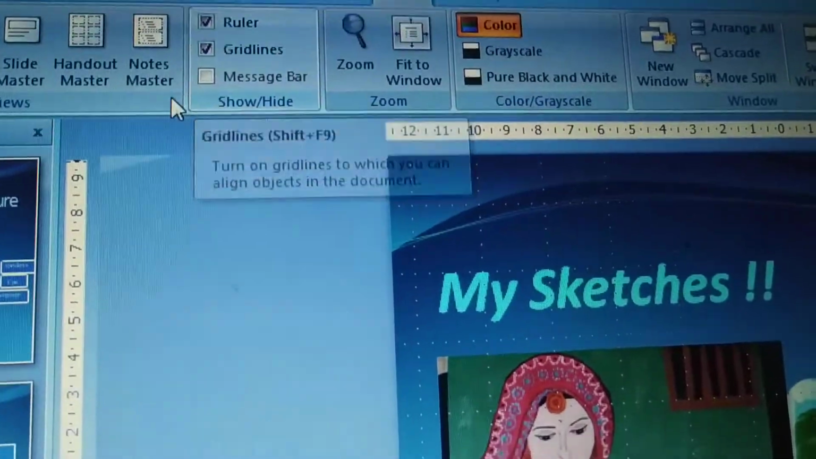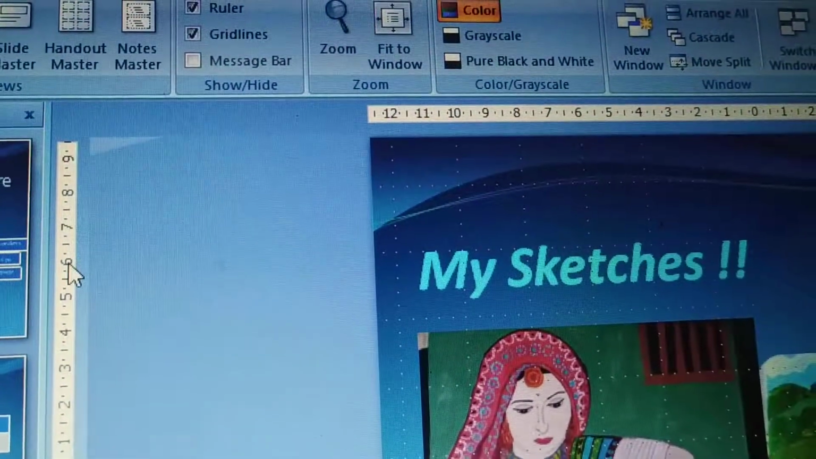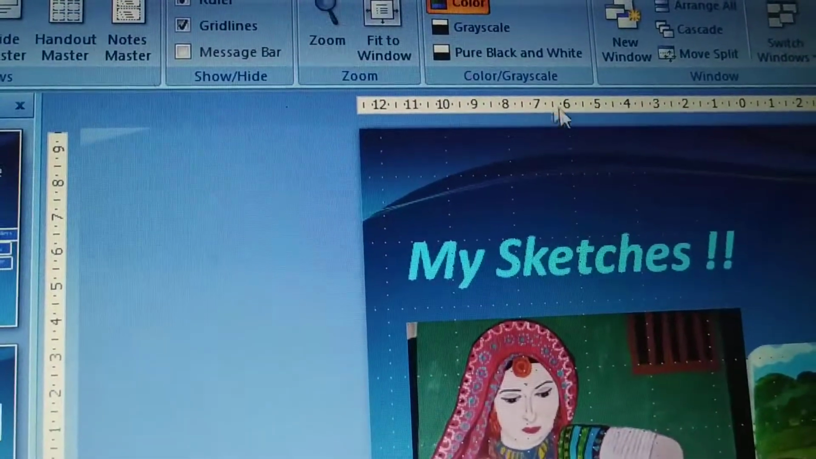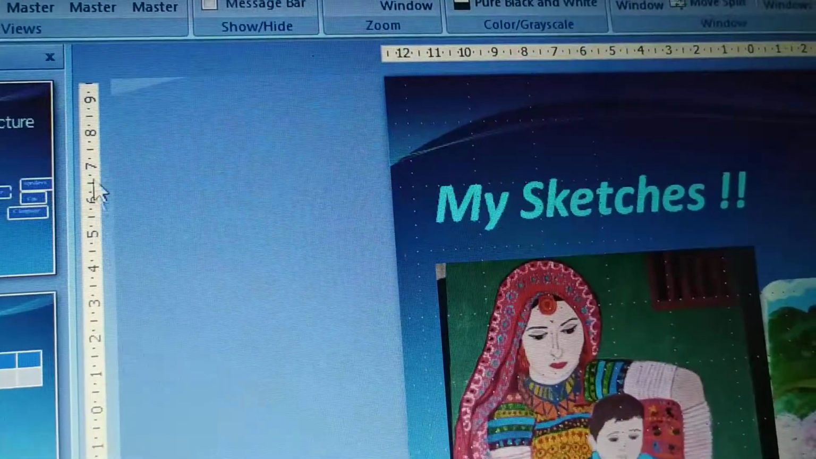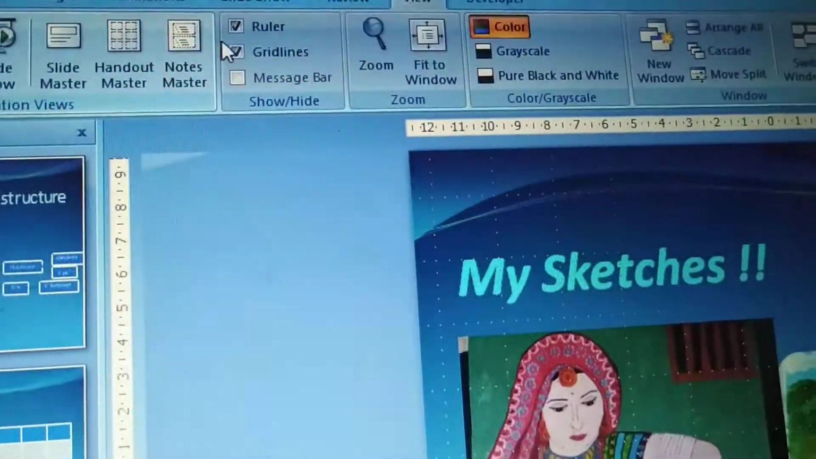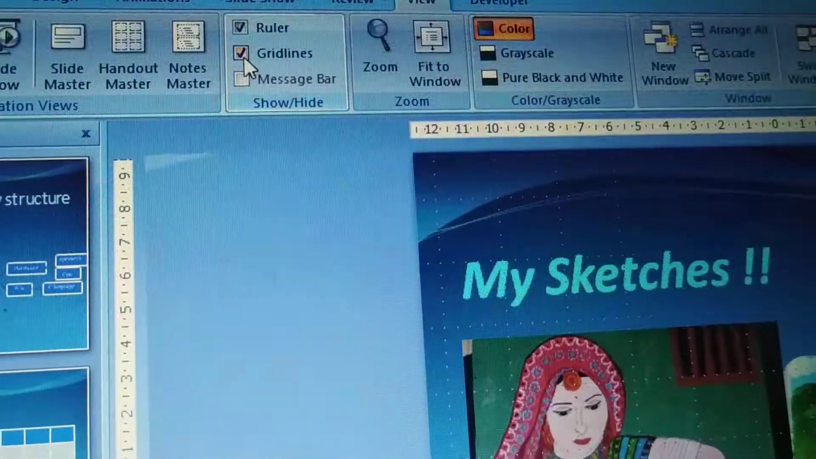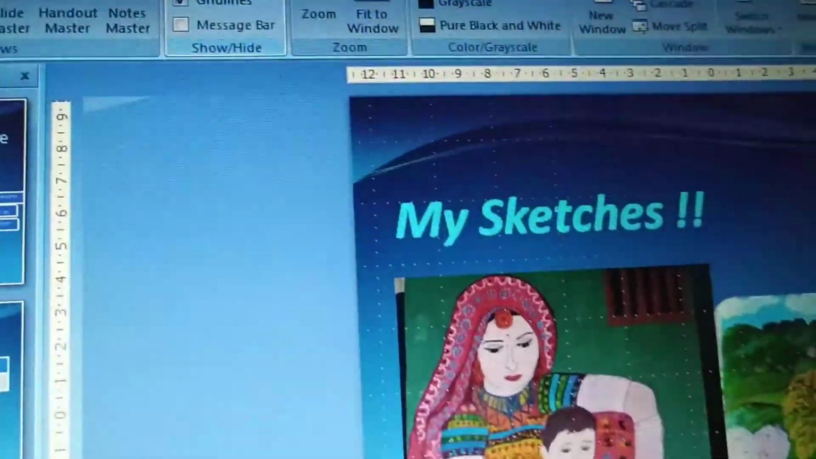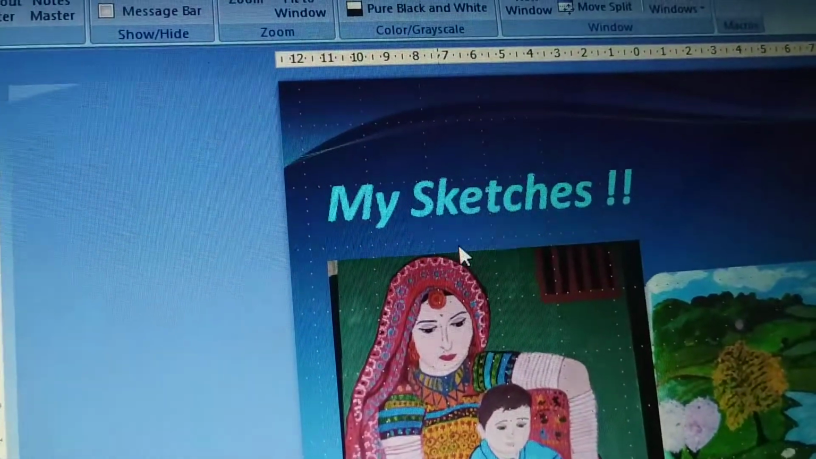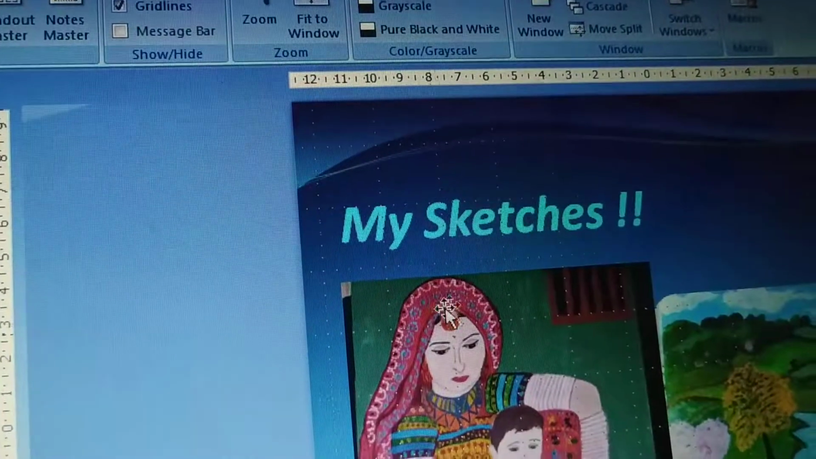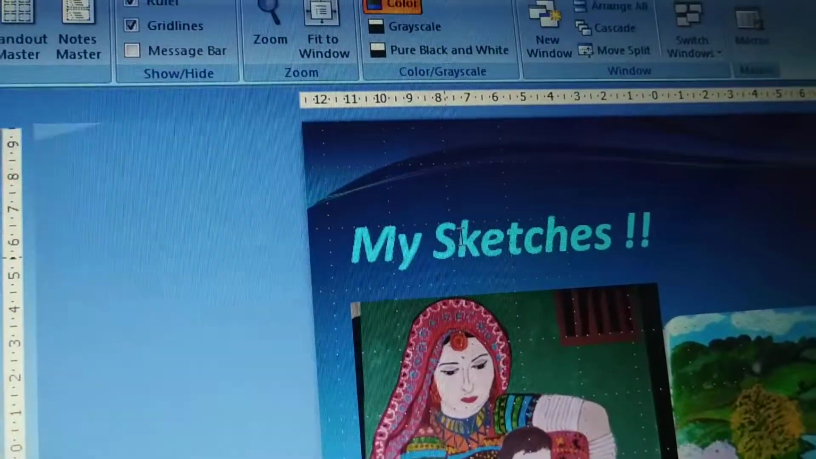Okay, and you can also see the ruler, the horizontal ruler, and you can also see the vertical ruler because ruler is also selected here. So if I deselect both these options, these tiny grid lines will disappear. Okay, and our slide will be without these grid lines.